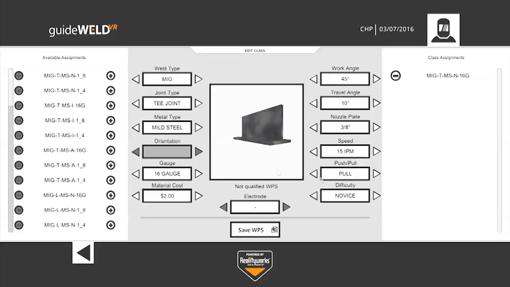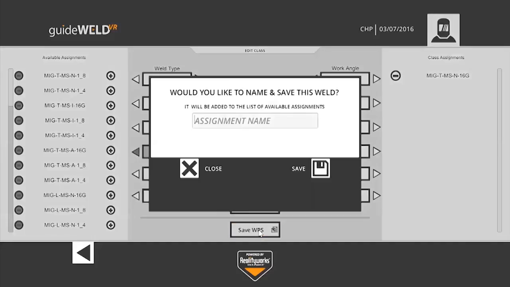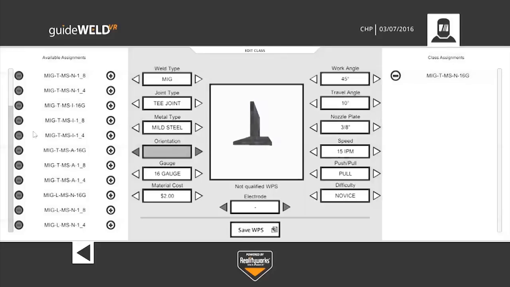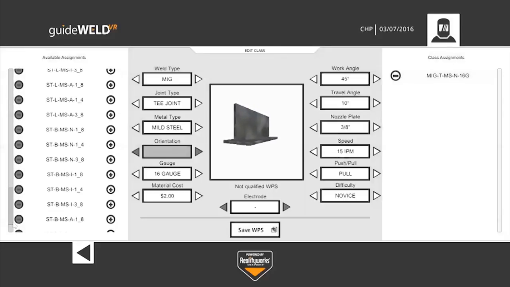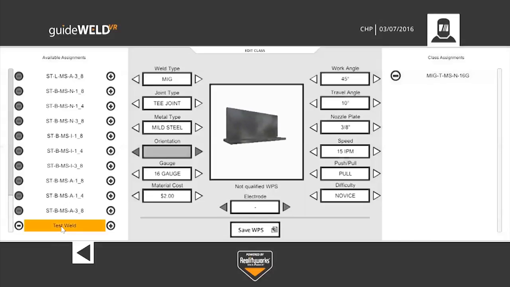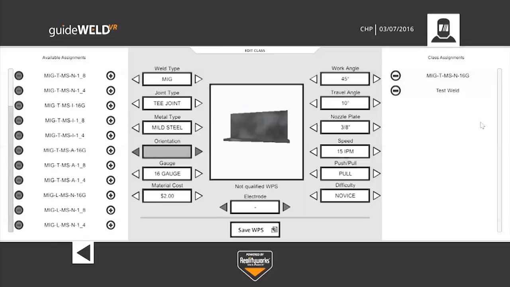Once you're satisfied with the weld that you've created in the center here, you'll click Save WPS at the bottom center, and it asks you, would you like to name and save this weld? It will be added to the list of available assignments on the left-hand side. I'll name this weld Test Weld. I'll click Save. On the left-hand side, I'll scroll all the way down to the bottom. We'll see that this test weld is available, and if I wanted to add this to my students' workload, I would click the plus there, and it moves over to the right-hand side.